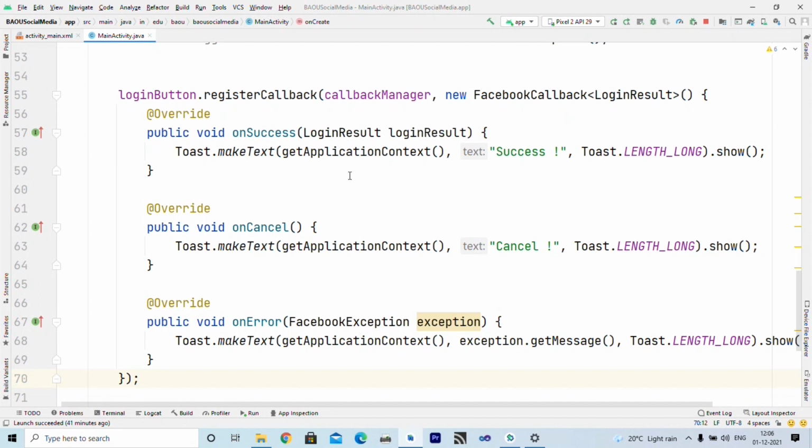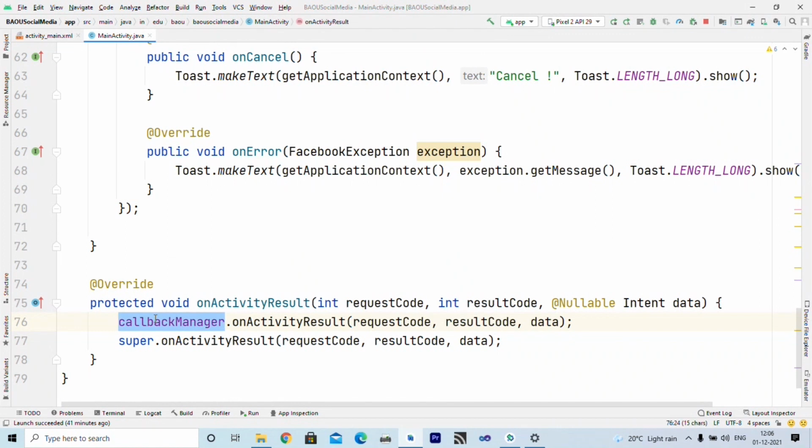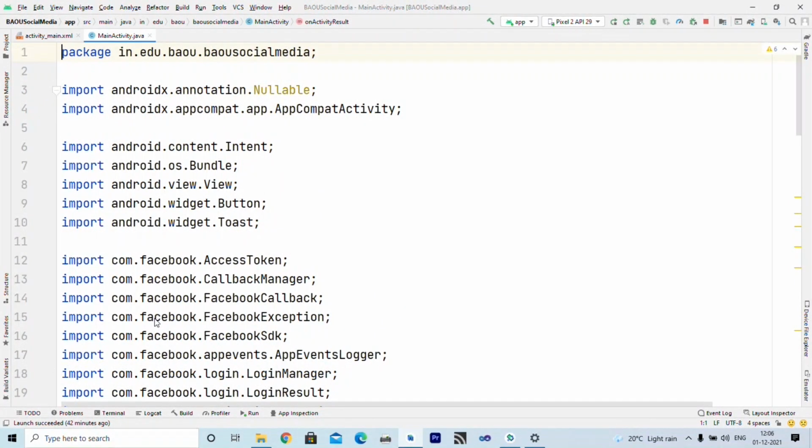It is automatically executed based on the current action of the user, and remember to call callbackManager.onActivityResult inside your onActivityResult. So these lines must be included inside onActivityResult to get the result inside the main activity. So this is the code. Let us try to run this app inside the emulator.